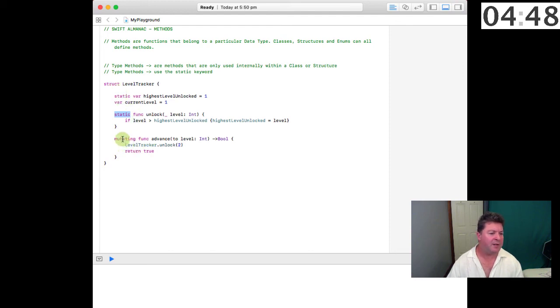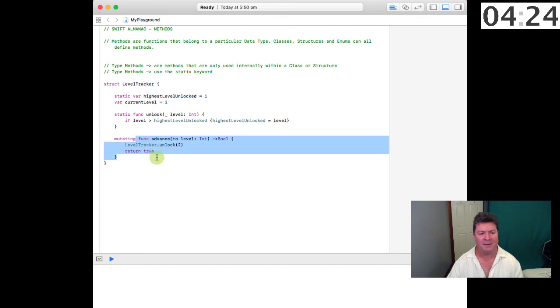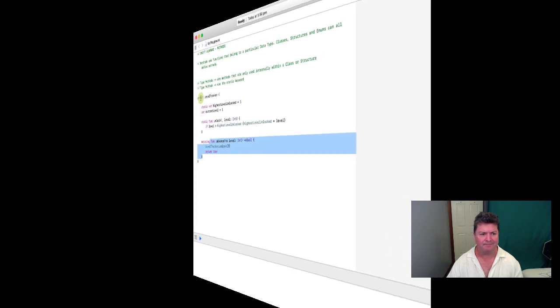So here we've got the mutating function advance. When our handy little character advances a level, we can say that the next level will be unlocked. So currently we're at level 1. If you were to call this function, then LevelTracker.unlock(2) is going to call this static function, and it will run because it's been called by an internal method within the structure.